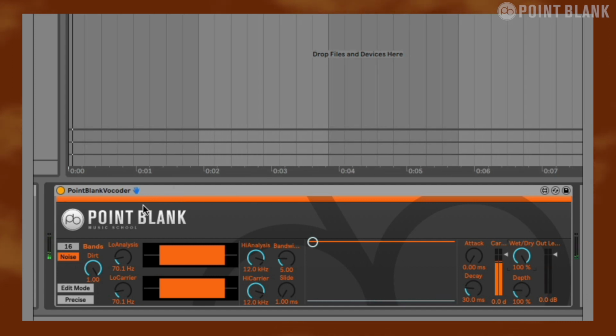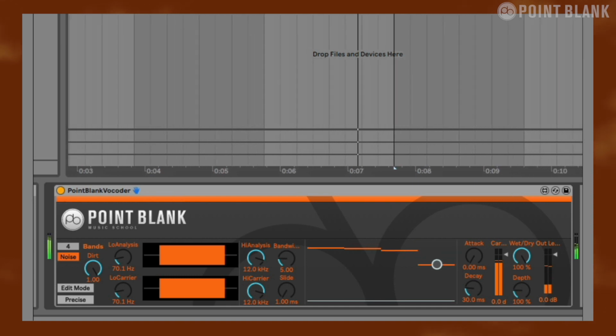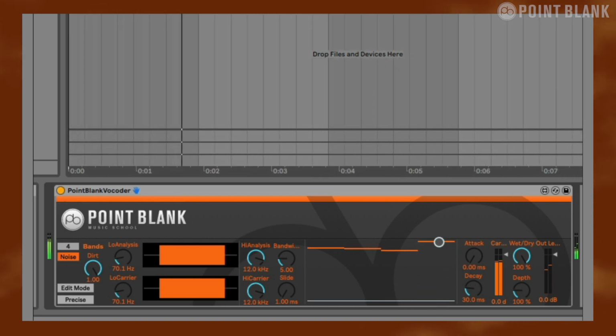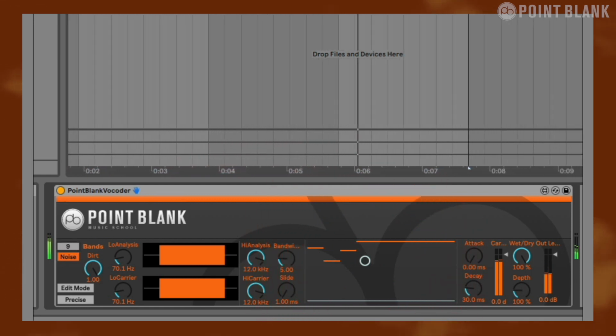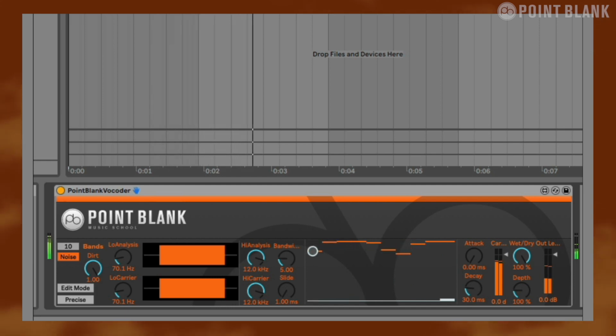So let's look at some of the parameters here that we can adjust. The main parameter here is specifying the number of bands. If I bring this down to 4, you can hear the sound changes. It's slightly dirtier now. And we can adjust the level of these individual band filters just by clicking and dragging here. If I increase the number of bands, it changes in sound. And this multi-slider works, I suppose, a bit like a graphic EQ.